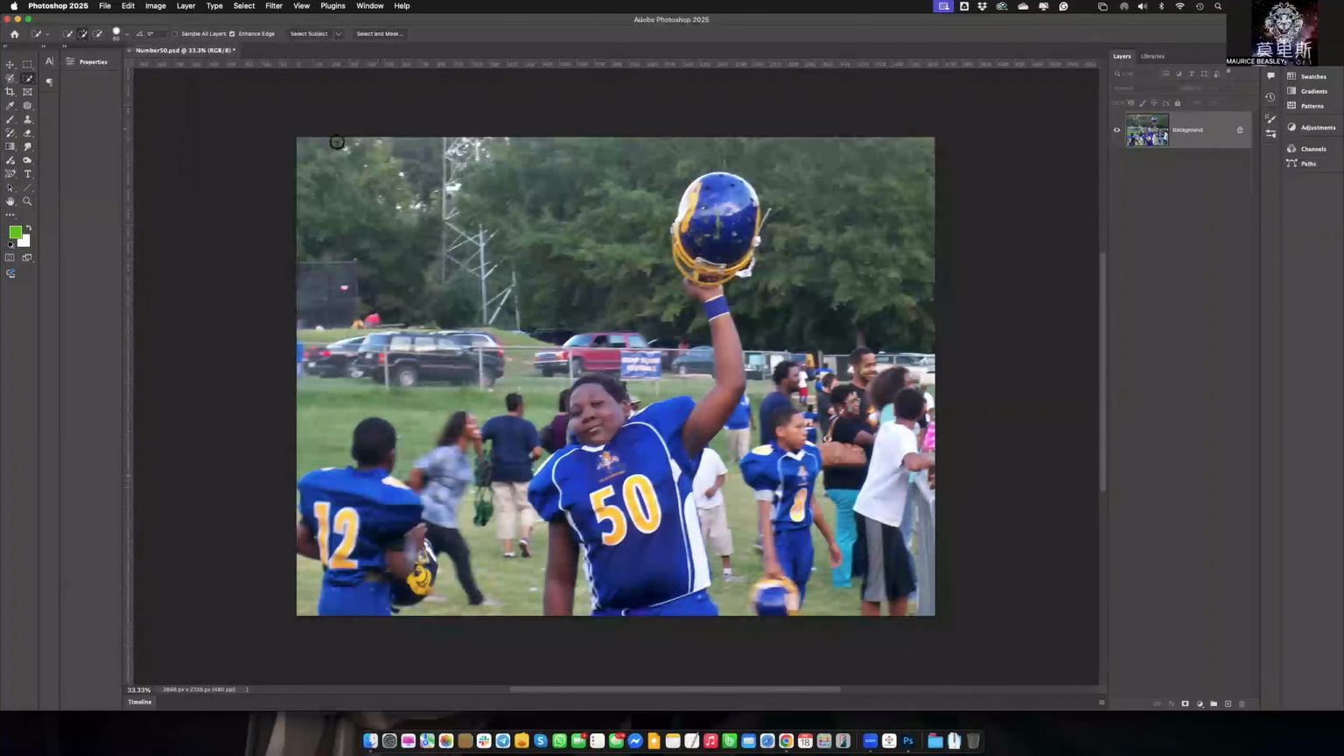Now, one last thing is where it says select subject. That drop down next to it, if you choose the cloud option, that will give you a more detailed result out of what you're doing because it starts to employ the AI to help enhance this selection a little bit more.